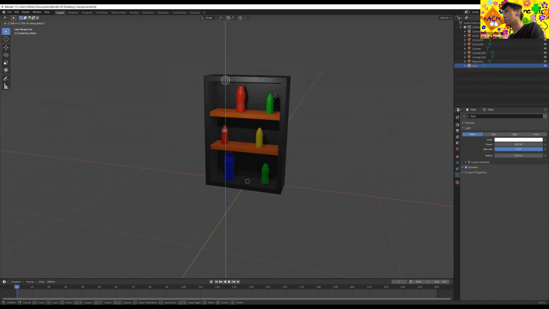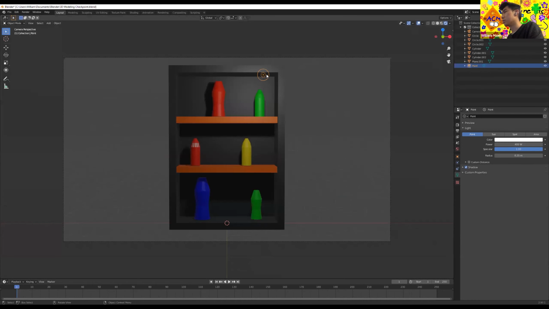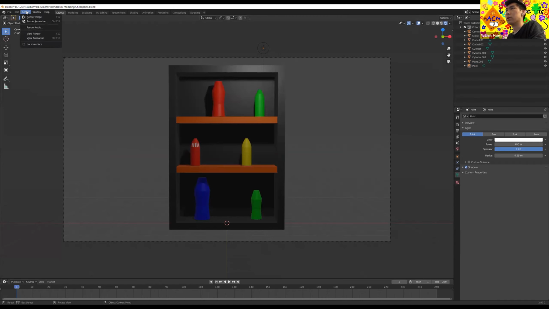We can move it downwards where we want it. Maybe shift it over a tiny bit. And now you can see that there's a shadow. Rotate the camera, pointing out a bit. Is render F12 on Mac too? I'm pretty sure it is. If not, you can go to the menu bar, click Render, and then Render Image.